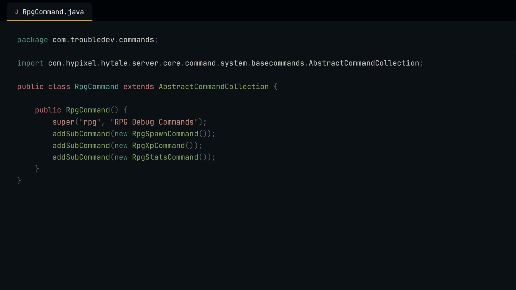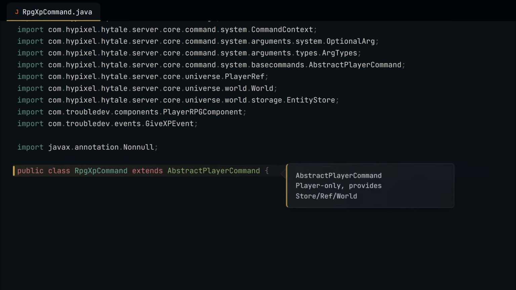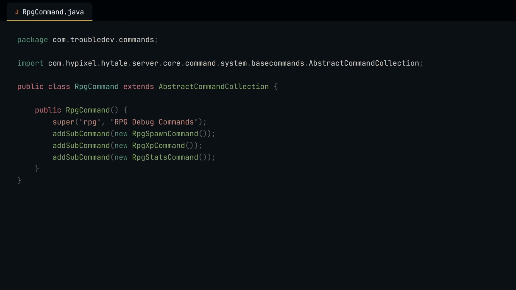So inside your commands package, please create a new class called RPG command, which extends the abstract command collection. Inside the constructor, we define the base name for the command collection and the description. And we call the add subcommand, and we call the constructors from our 3 different subcommands.